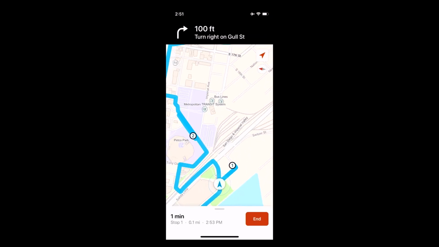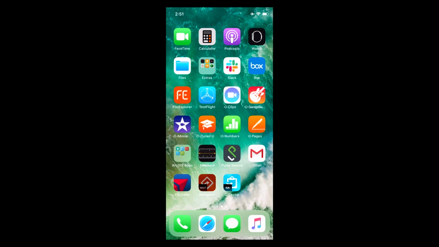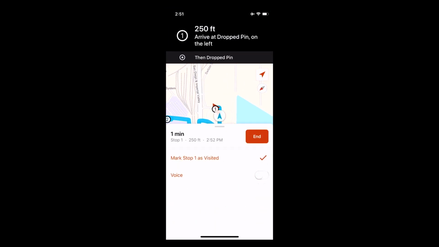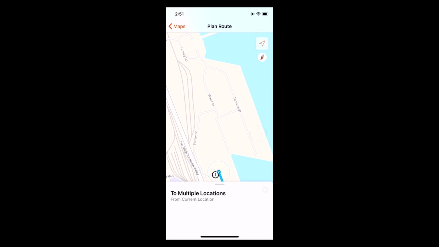Resuming navigation. Turn right on Gull Street. All right. Turn right on Gull Street. There we go. 450 feet. The destination is on the left. All right. That's enough of that.